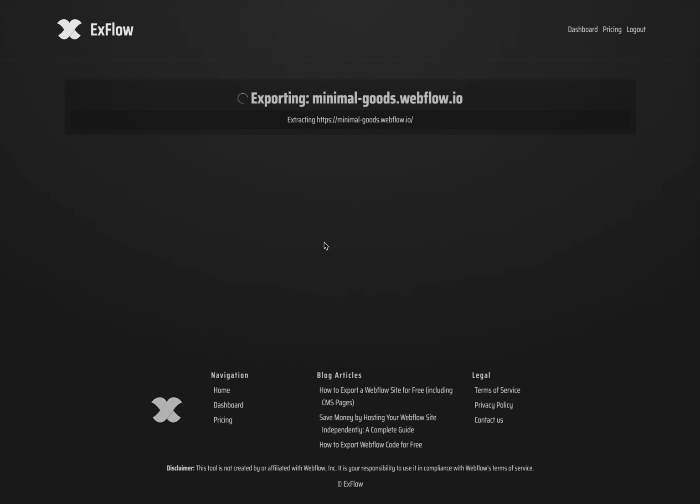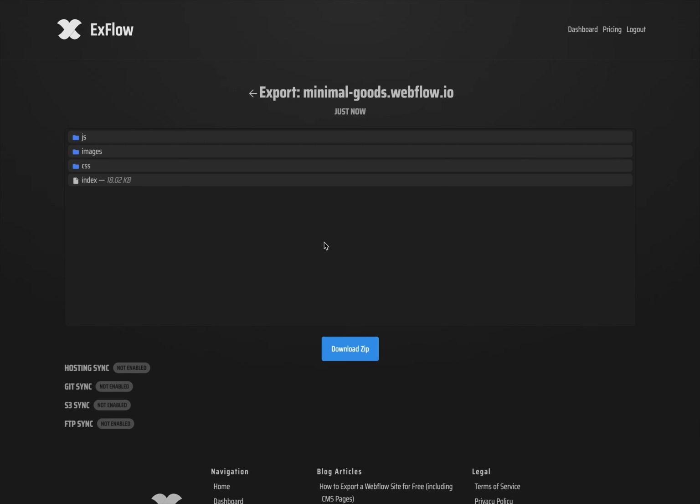The export will start and a zip file of your whole Webflow site will be created. You can download the zip file and host your static site yourself if you want. Let's now enable syncing with Git.